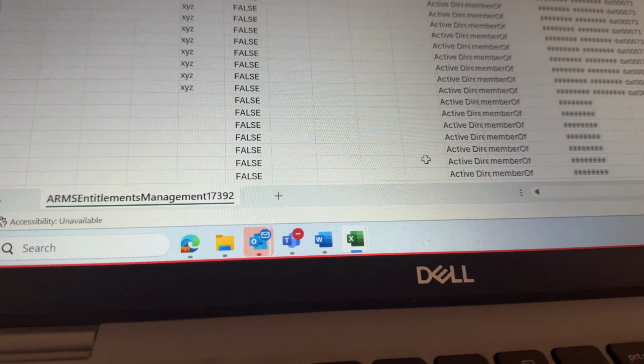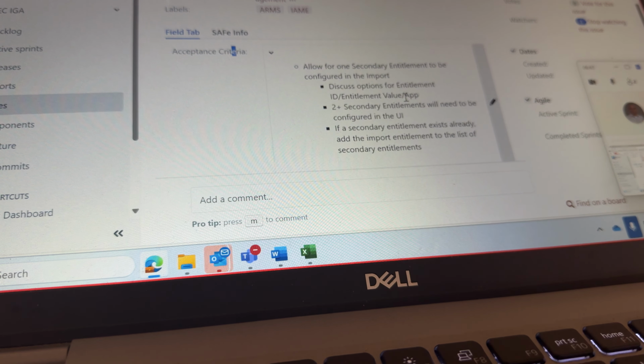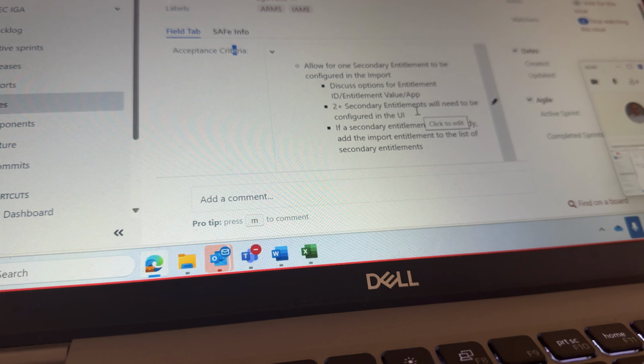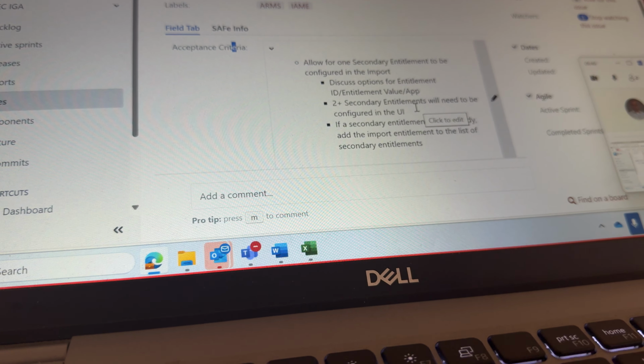So they can have one secondary entitlement ID as a separate column. Maybe allow for one secondary entitlement to be configured in the import. So how do they know if two or more secondary entitlements need to be configured in the UI? The secondary entitlement already exists. Add the import entitlement, the list of the secondary entitlements.